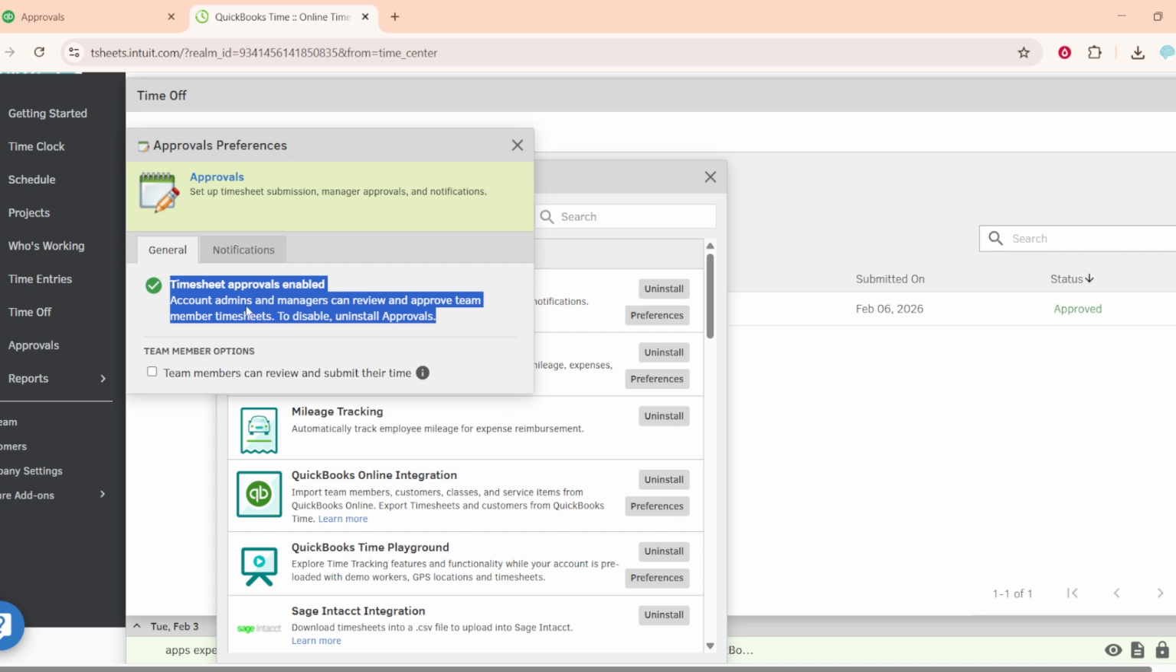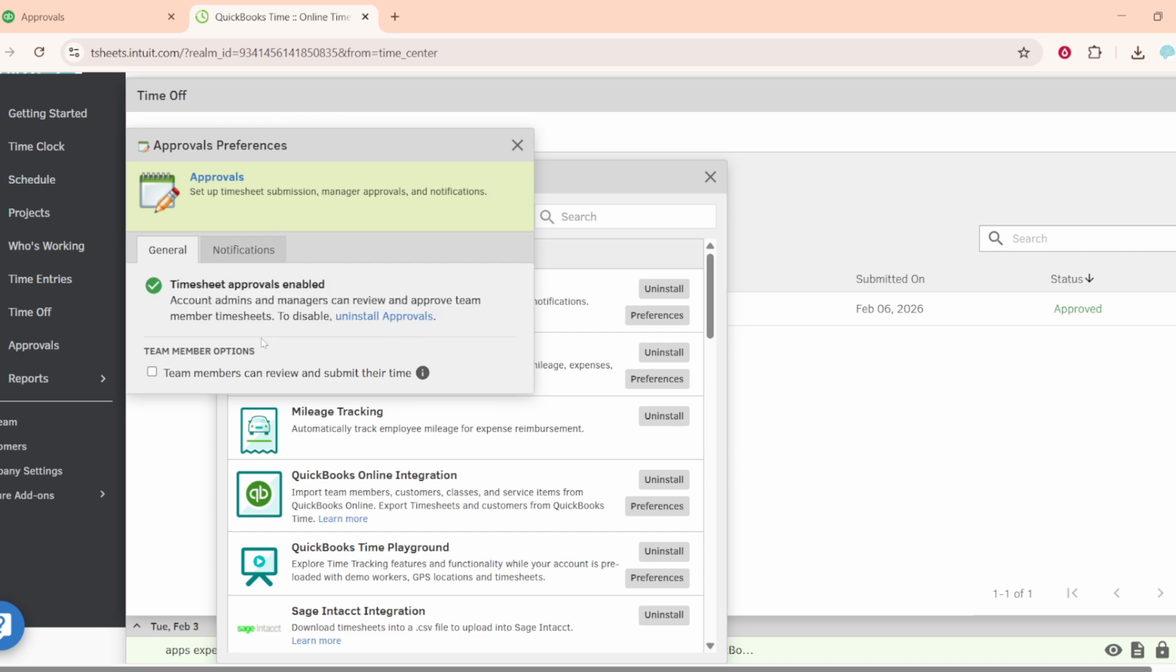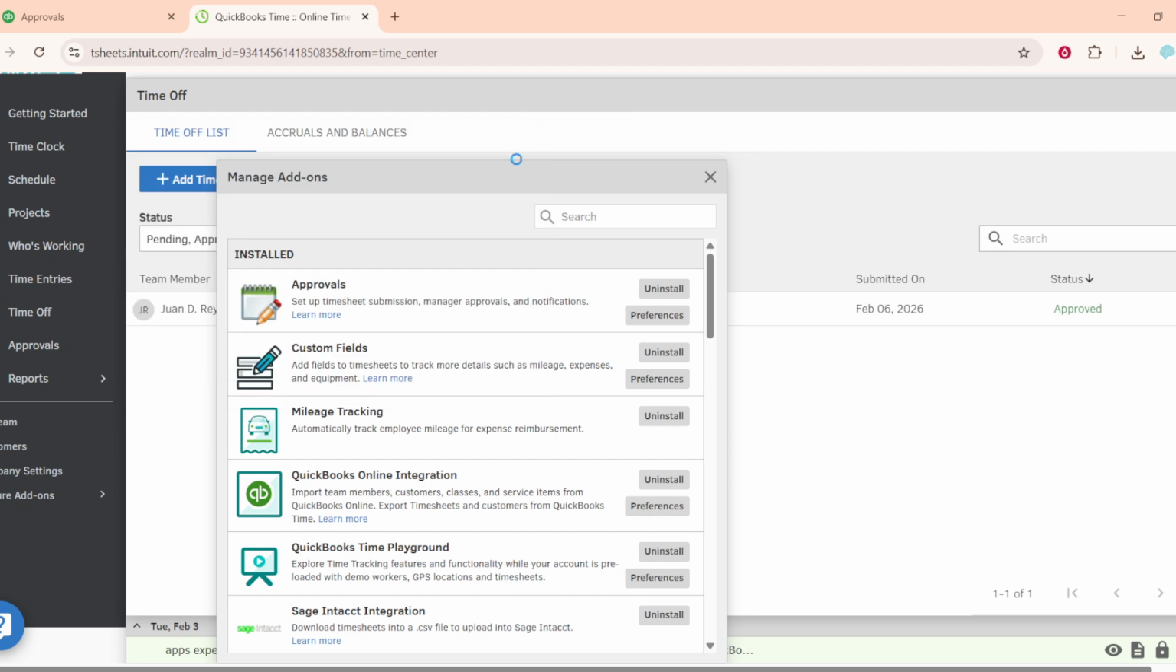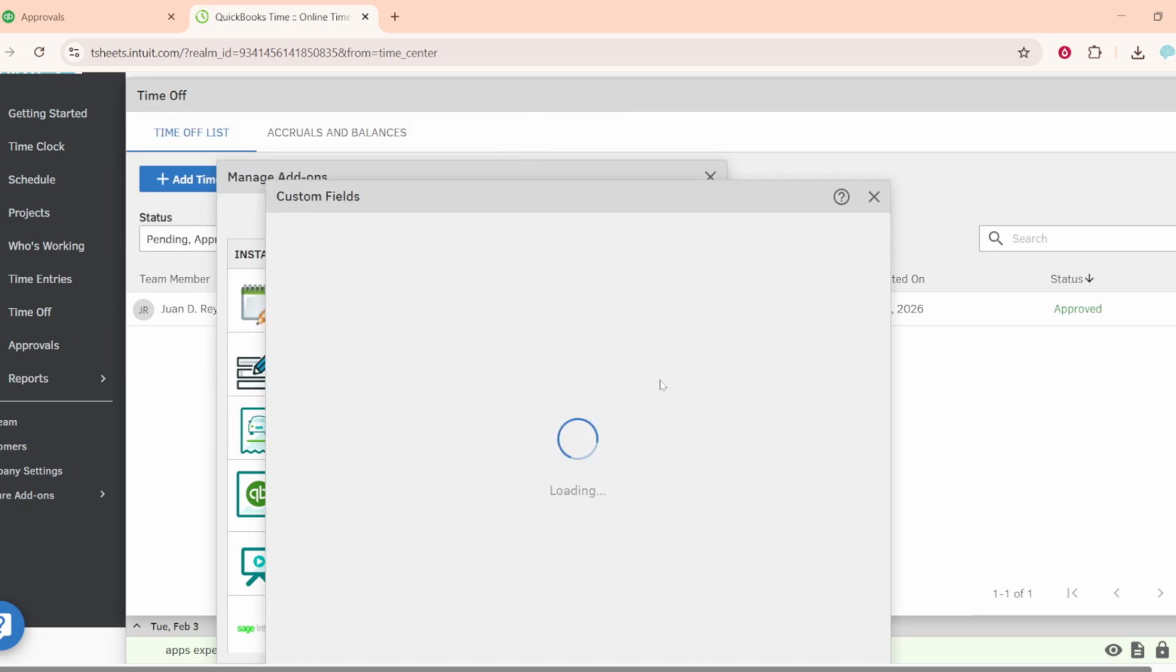You may be prompted to grant permissions again. Allow those so the two systems can communicate. If you don't see these options, make sure you're signed in with the appropriate admin permissions.